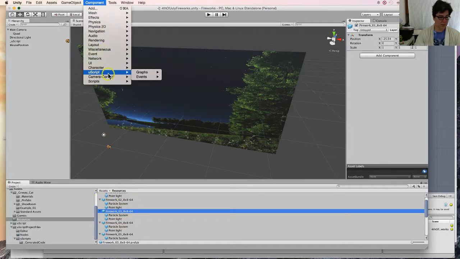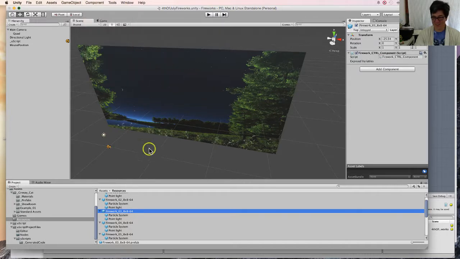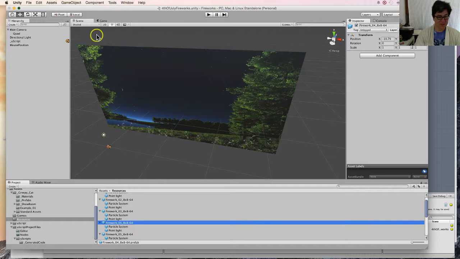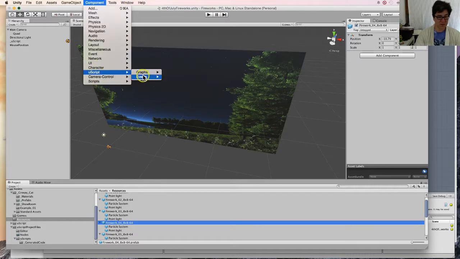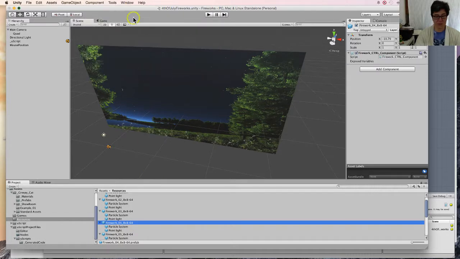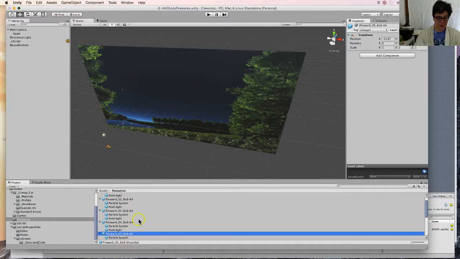Component. Okay. Fireworks controller. Let's go to this one. Component. Use script, graphs, firework controller. Again, sorry, this is repetitive.